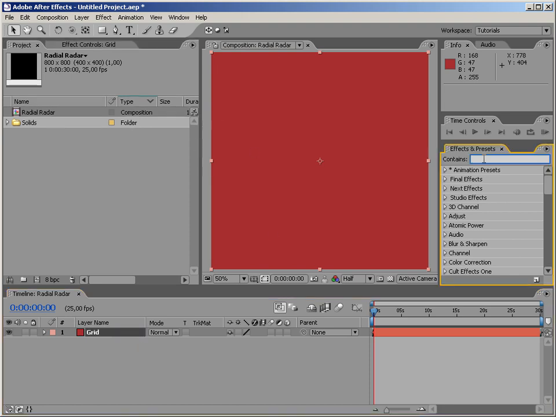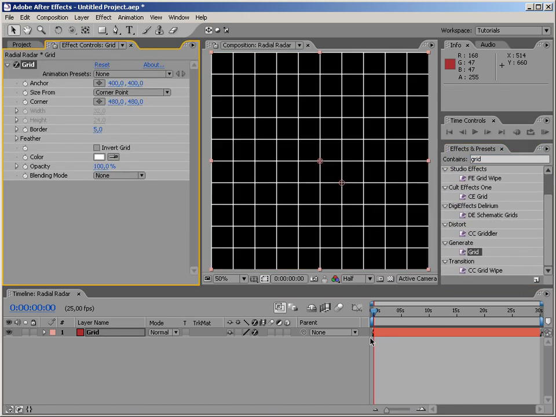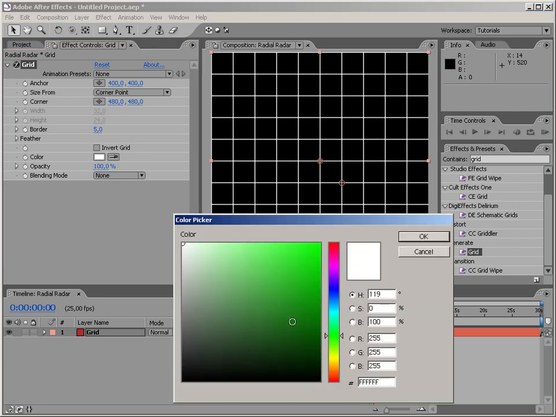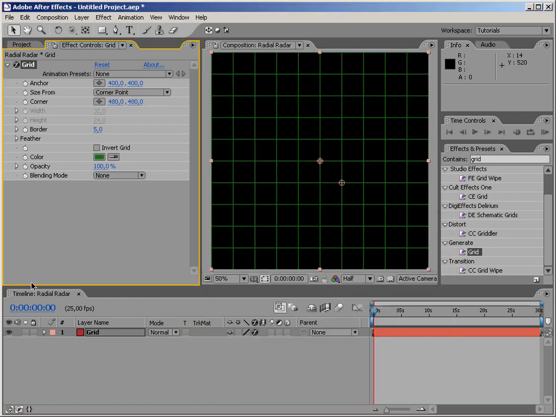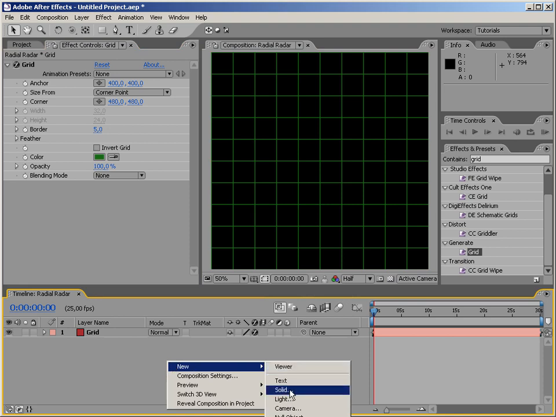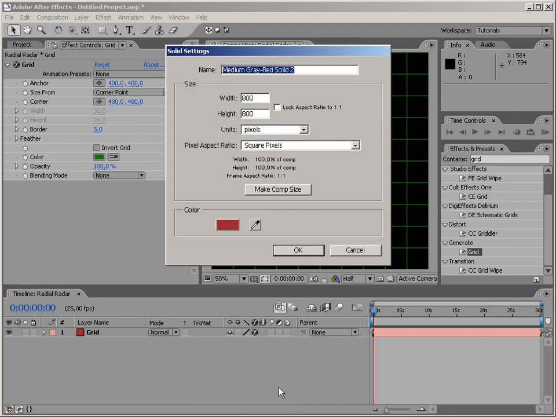Now let's apply the grid effect. Pretty simple, right? Okay, so far so good. Now let's change the color to green, or greenish, dark green maybe. I think this one will do. And this is it basically. Now we have to create this scanner line.